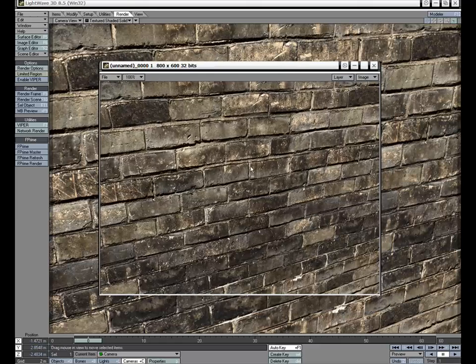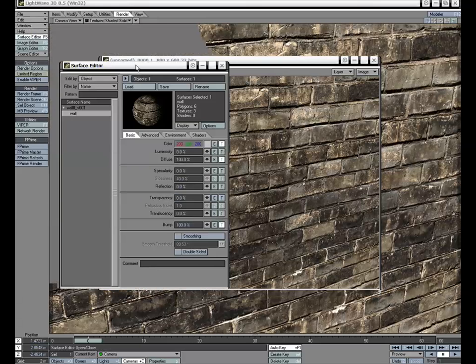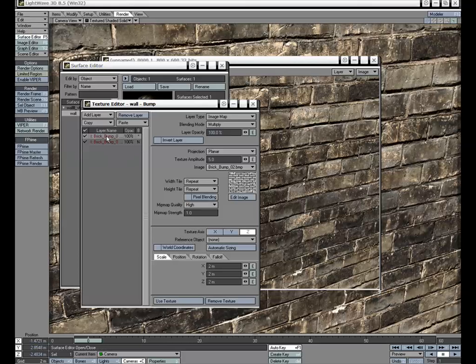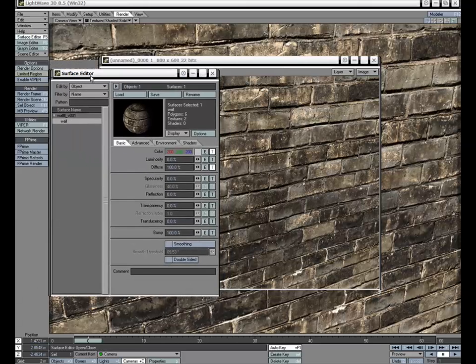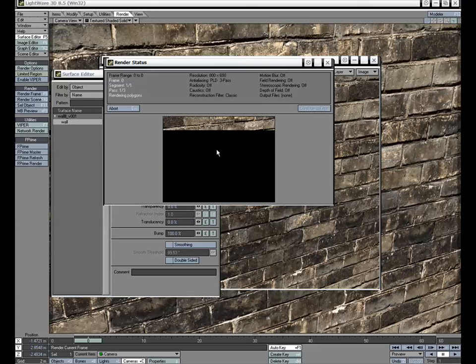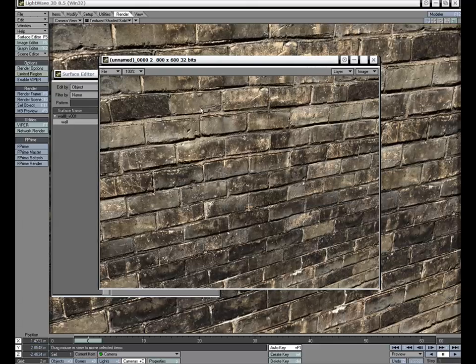Okay, here's with all different maps on there: bump map, color map, diffusion map. And now I'm going to go back into the surface editor, and first I'll remove our bump map, and we can go ahead and render that and see how that's going to look, just so we can see how much of an effect that really adds to it. And in some cases it won't add very much, but as you can see, now it looks much smoother.